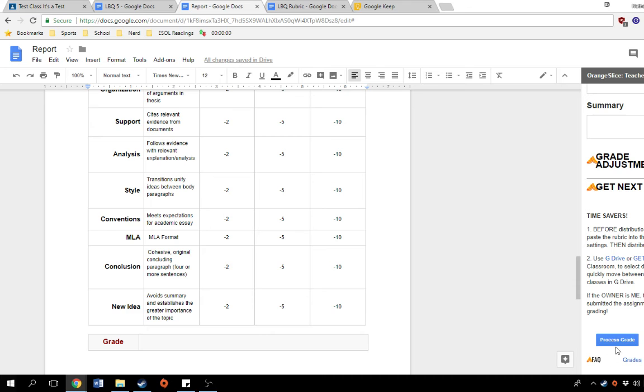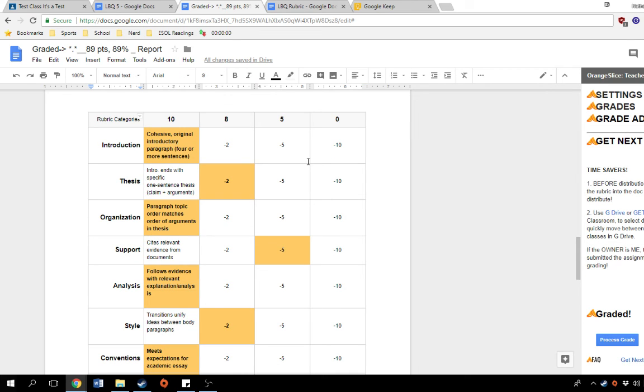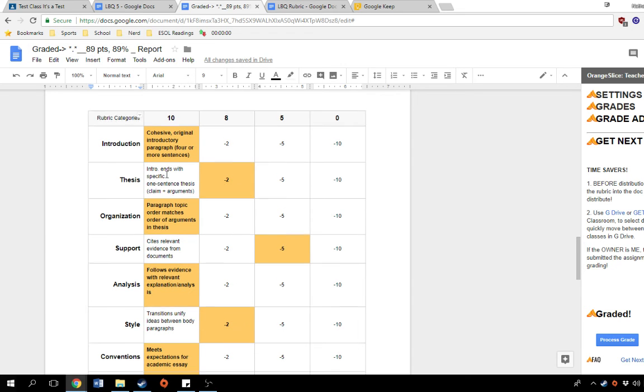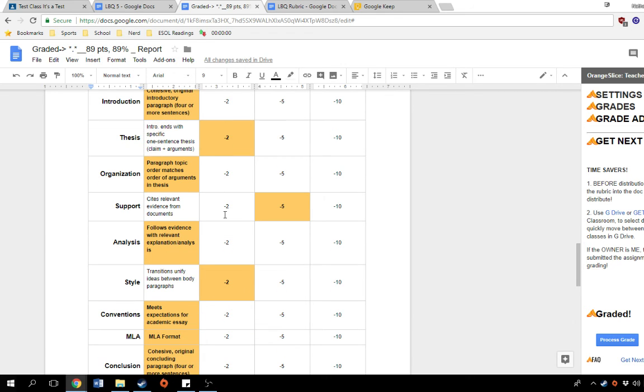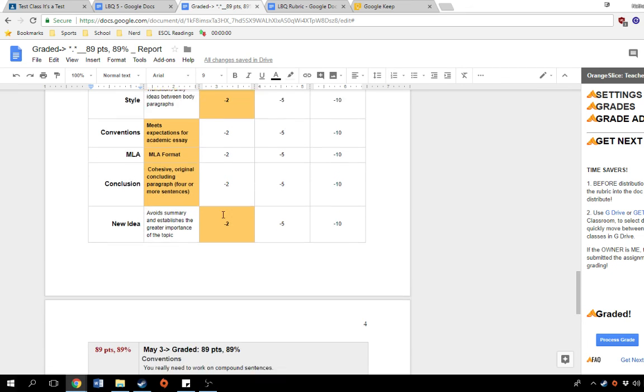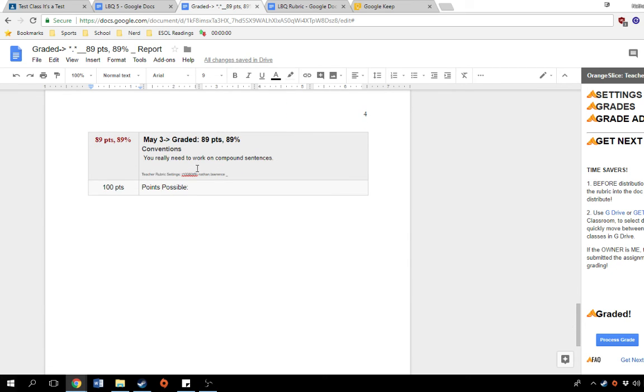So then basically all we do is we just hit process grade. It'll chew on it for a second, and then it'll get this. The cool thing about this is it will actually rename it so that it is named the appropriate grade. It'll put the name in there and say so-and-so graded 89 points, 89%, and then the title. And then you can see they just have their pre-boxed out rubric in here for them. And then down here, we've got conventions, and then you'll notice that we've got it tagged May 3rd.